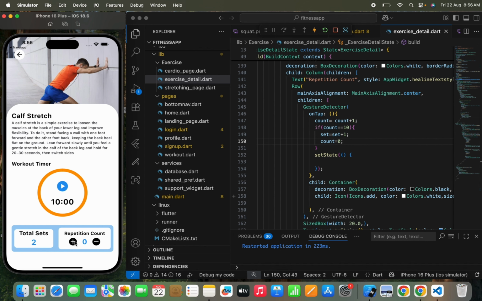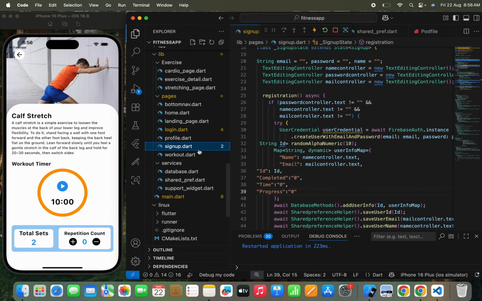So once it reaches set 2, two sets have been done, we are going to show the progress that this workout has been completed. So we need to manage the value in the sign up page. Yeah, as I have shown you the sign up process, I have just signed up in the app and I haven't added any necessary fields that I have shown over here.